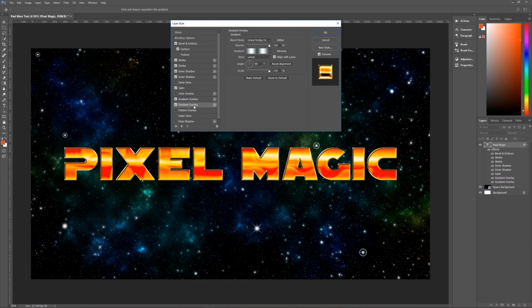The second gradient overlay is going to be a blend mode of linear dodge add. Then the dither is going to be unchecked. Opacity is going to be 100%. The gradient that we're going to use is silver, which is this one right here. Reverse is unchecked. Align with layer is checked. Linear is the style. Angle is going to be 90 degrees, straight up and down. Scale is going to be 150%.